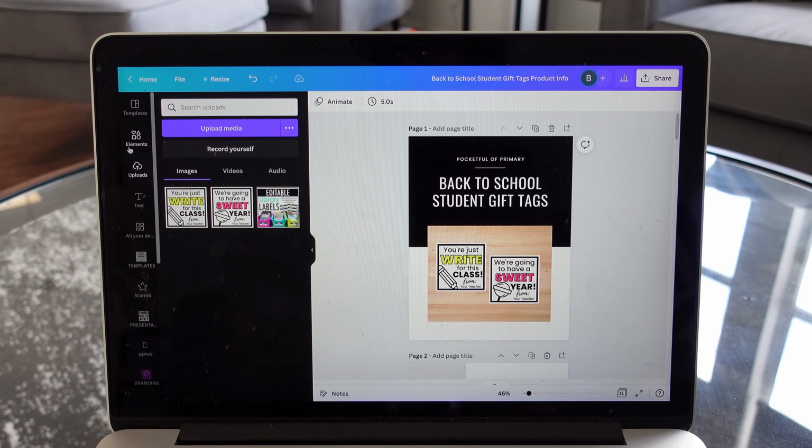We have the cover page, my little note, and then this is where I just kind of describe a little bit about the tags. So it's like, hey, if you want to do a gift for your students for back to school, you can use these tags. Here's what the product includes. Here's how you can attach it. And here's some ideas for when you could give these to your students.